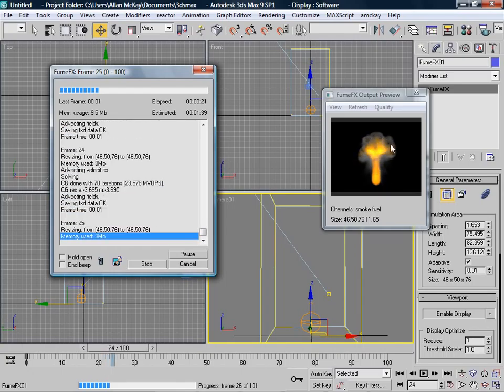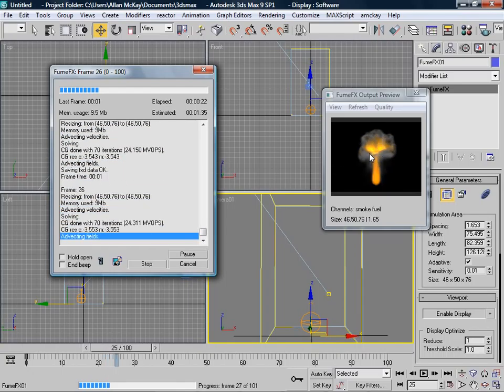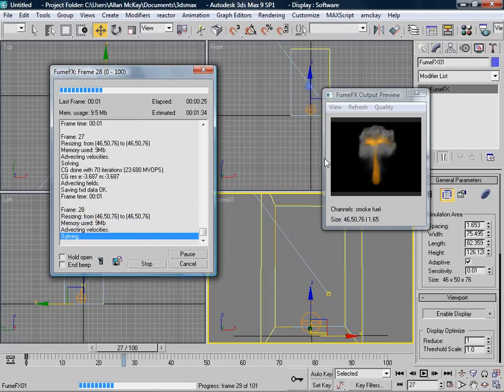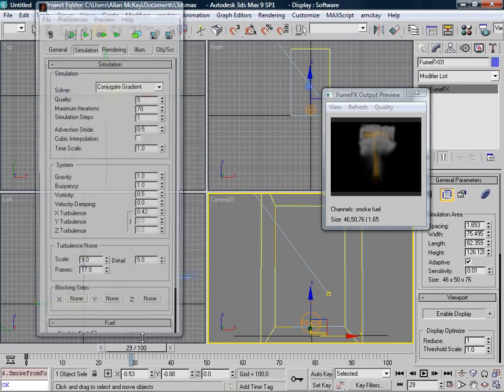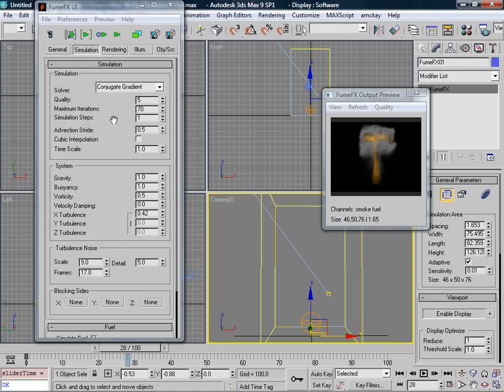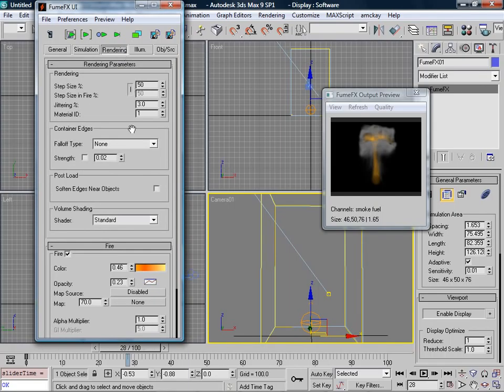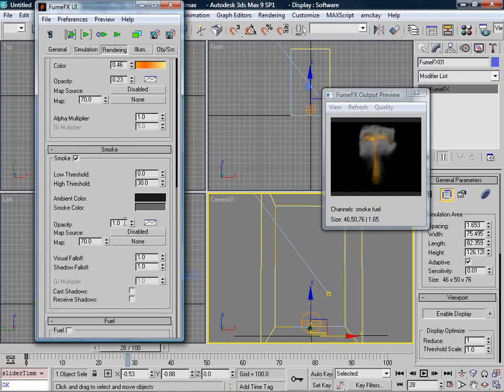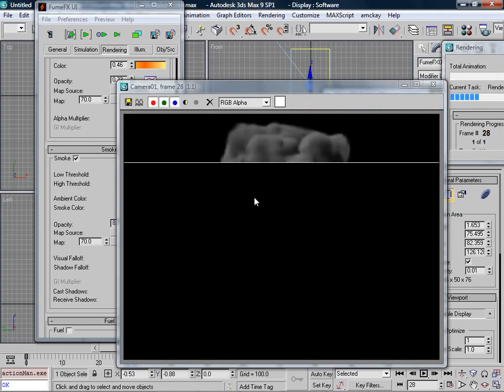As this happens, it's generating smoke, which is quite cool, and eventually as it goes out, it becomes a big smoke cloud. Now I'm going to stop it there, and I'm going to go into the Rendering tab. Down to Smoke, I'm going to bump up the opacity to 8. I'm also going to turn on Cast and Receive Shadows, and we're going to render this out.